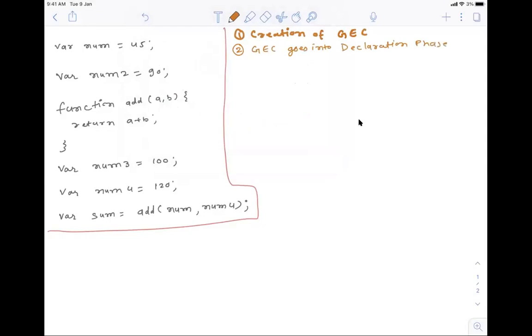That is the second thing. Third thing that happens is, after the completion of declaration phase, we go into which phase? Execution. So these are the steps that we have to follow.